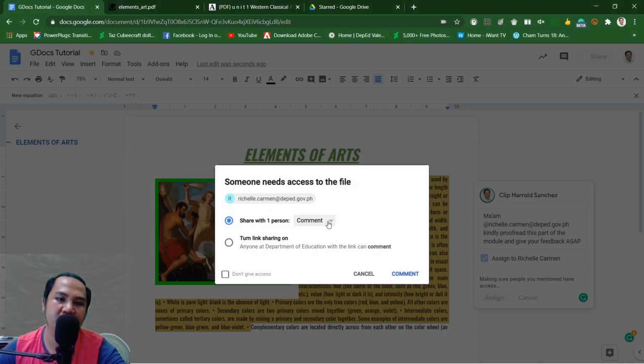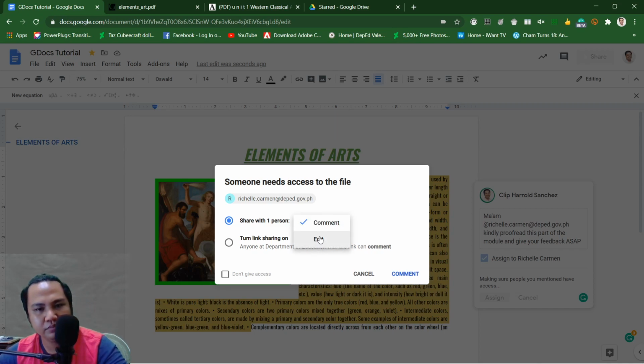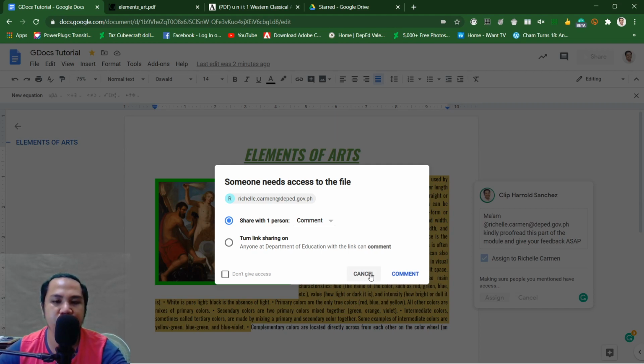So, ito yung pwede niyang gawin. Comment or edit. Commentator lang ba? Or magiging part din siya as editor? Just click comment. Ayan. Kung comment lang ang gusto nyo. Okay, and then pwede rin siyang turn link sharing on. Okay, na kung saan pwede kang magbigay ng access to others. Okay, and just click don't give access if you don't want to. Pero hindi ko siya ngayon isesenda or i-assign. This is just for the sake of example. Baka magulat si Ma'am Richelle.